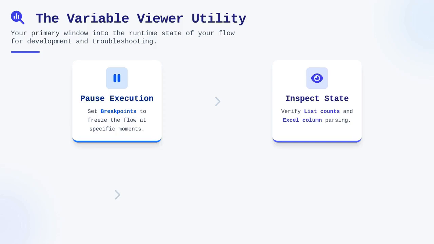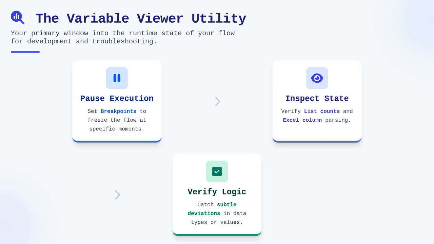If you are struggling to understand why a branch of logic is not executing as expected, the answer is almost certainly sitting in the variable viewer, waiting for you to notice a subtle deviation in the data type or value.